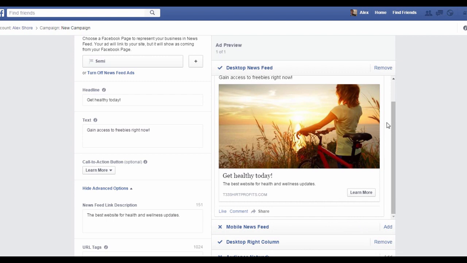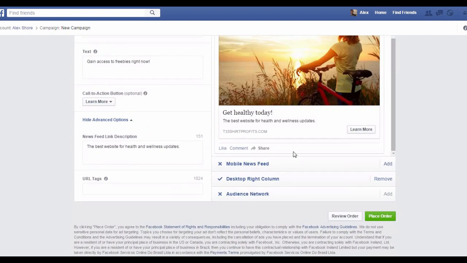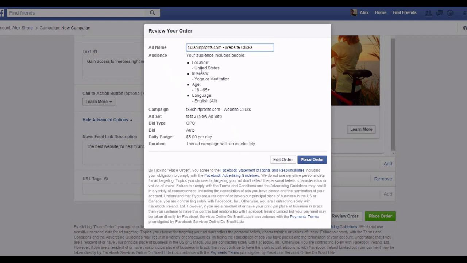And that's really all there is to it. Next, you can just hit the review order to double check the details of your campaign once again. And if this all looks good, just click on Place Order. You'll then need to input your billing information before your ad can go live.